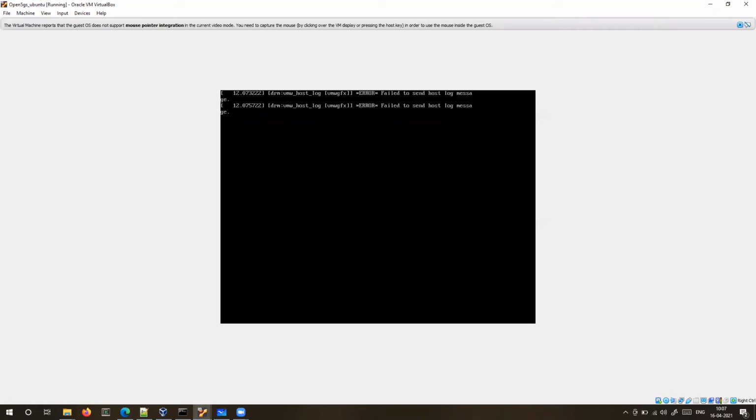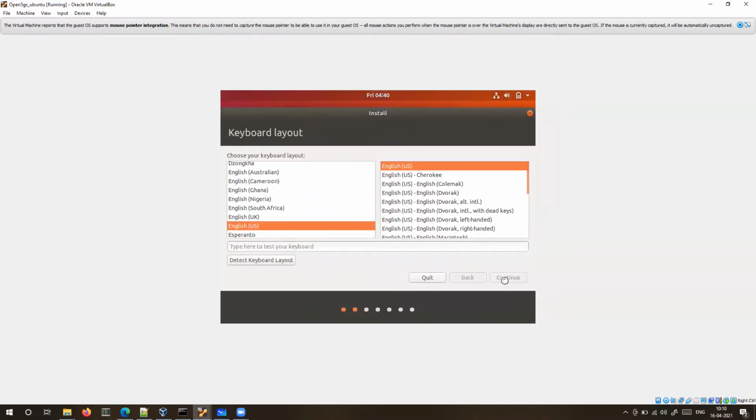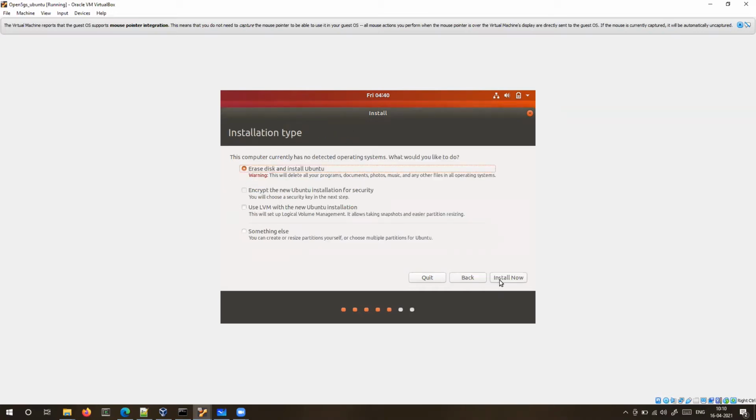It will start a live session for Ubuntu, and then you can install it. It has booted up now. I can either try using the live CD, or I can install it. It's better to install, and you can just click next. You don't need to do anything, and it will install directly. Use minimal installation. We don't need any games, etc. Then just click continue, and install now.